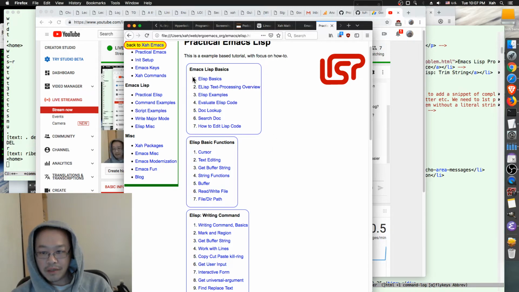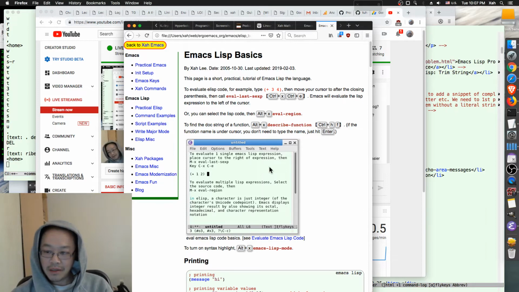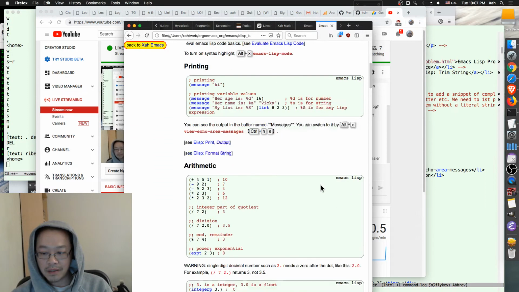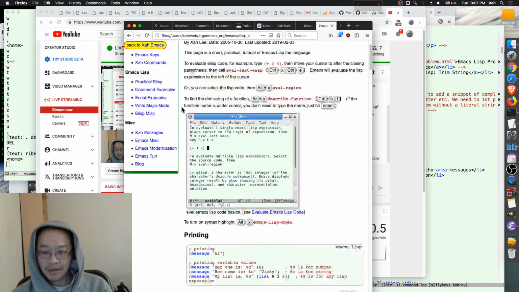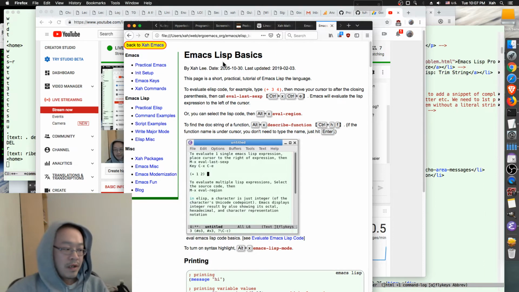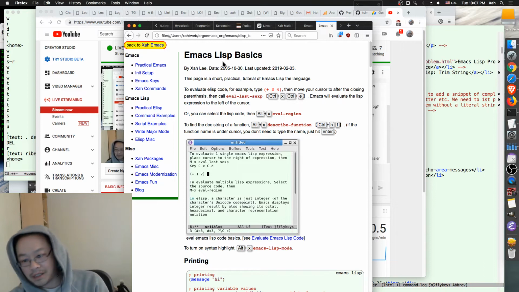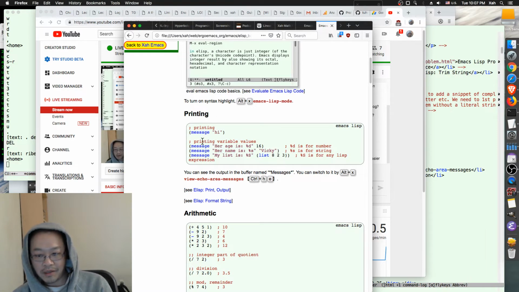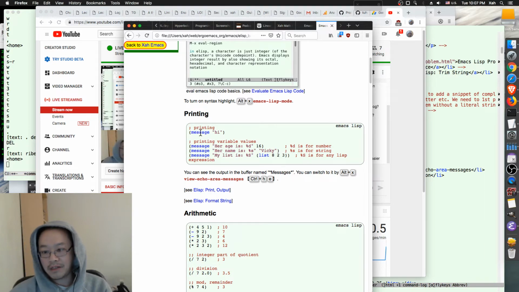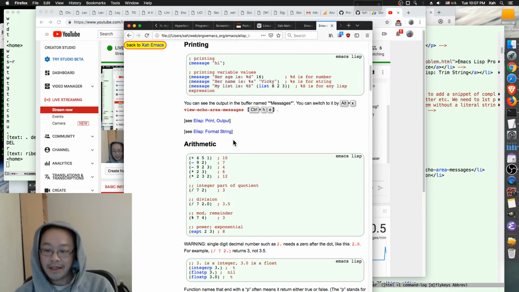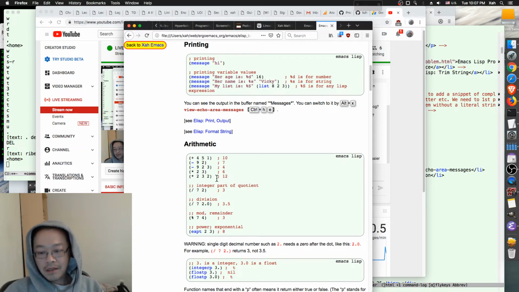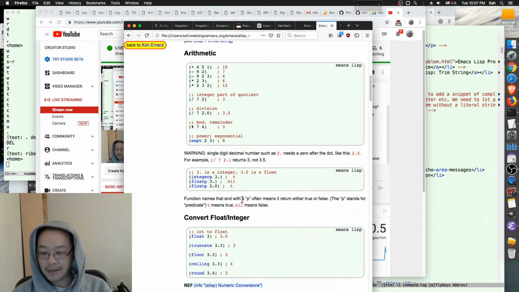So the first one, Emacs Lisp basics. We have seen some examples, but there are a lot more. This page is going to give you the basic syntax of Emacs Lisp. For example, how do you print things? Now, we already covered some of these. You call the function named message. That's how you print things. And arithmetic, like how do you do addition, subtraction, multiplication, and division. So that's that.